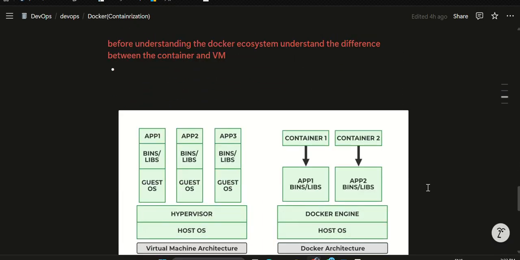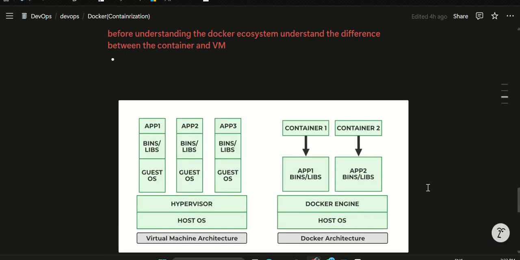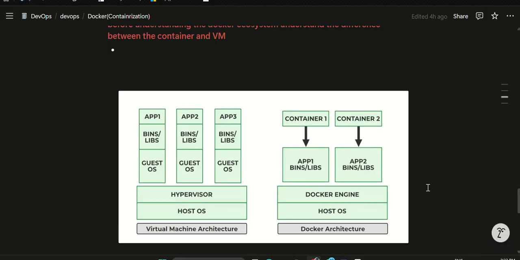For that, you need to understand first what is a virtual machine and what is a Dockerized environment, or Docker container, or let's say Docker architecture, anything you can call it. A virtual machine means if you have an infra, let's say your own laptop, it will have some operating system, let's say Windows. On top of that, you will be using a software called a hypervisor. It's provided by many companies, like Oracle hypervisors and VMware hypervisors.